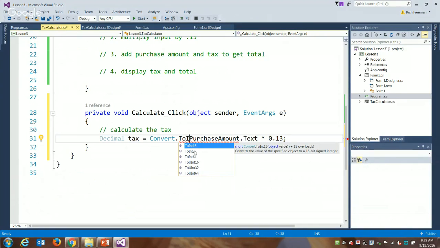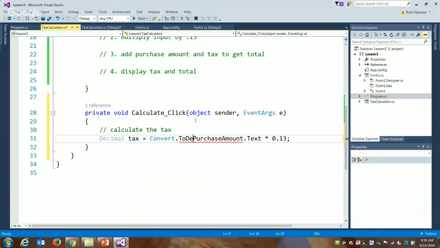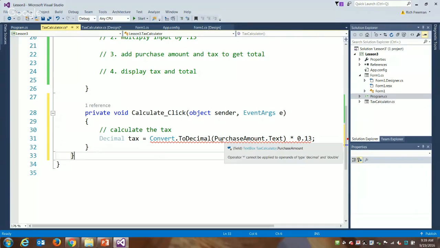There's different sizes of integer. It doesn't really matter which one I pick. We commonly use int. Whoops, actually, no, it's not going to be integer. We need to convert to a decimal because the purchase amount might be $9.99. So we'll put purchase amount.text in round brackets. Okay, it still doesn't like this. Maybe we'll try something else. It's saying that 0.13 is actually a double.